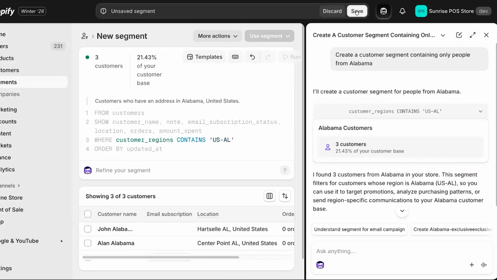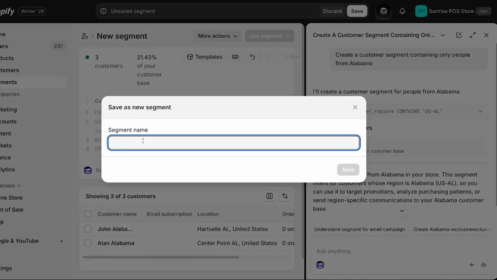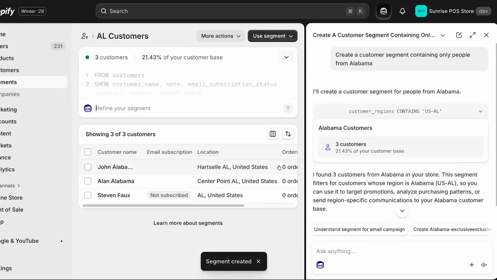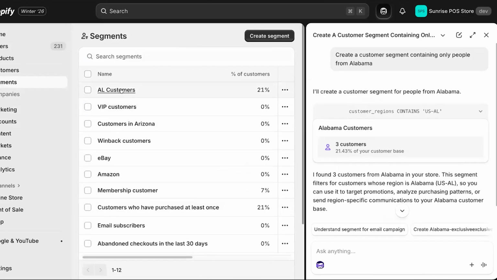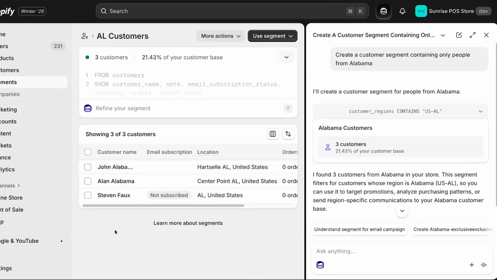So this is definitely a very useful tool. So you can test a lot of different ideas and then only save the ones that you want. So if this is something that I wanted, I could hit save and I could say that this is Alabama customers. And now that segment is going to be saved inside of my store. So every time I come here to my customer segment area, you can see here's my Alabama customers. I can click on it, and now I've got that segment created.